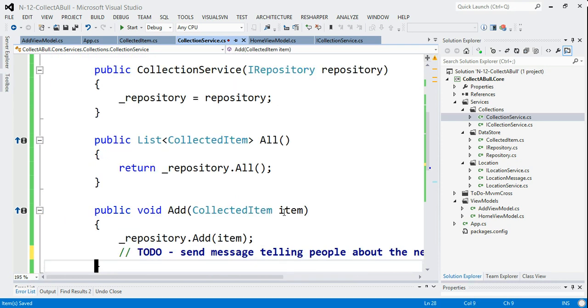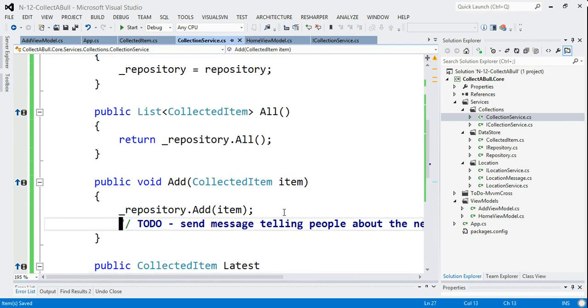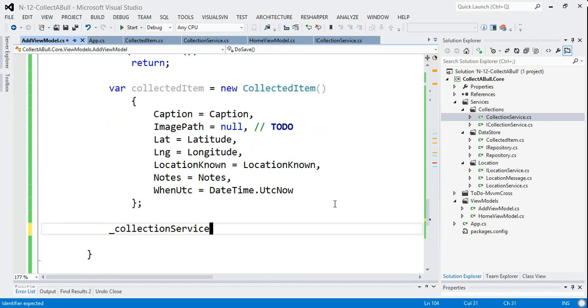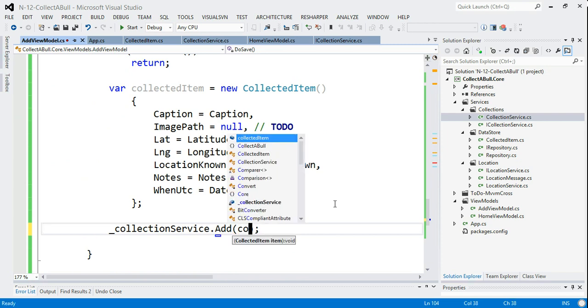So after you've added that item, you might want to actually send a message. But for now, we're just going to leave it as that. So that's our collection layer, which has now got a collected item in there. So the collection service now, we've got an add method, so we call that.